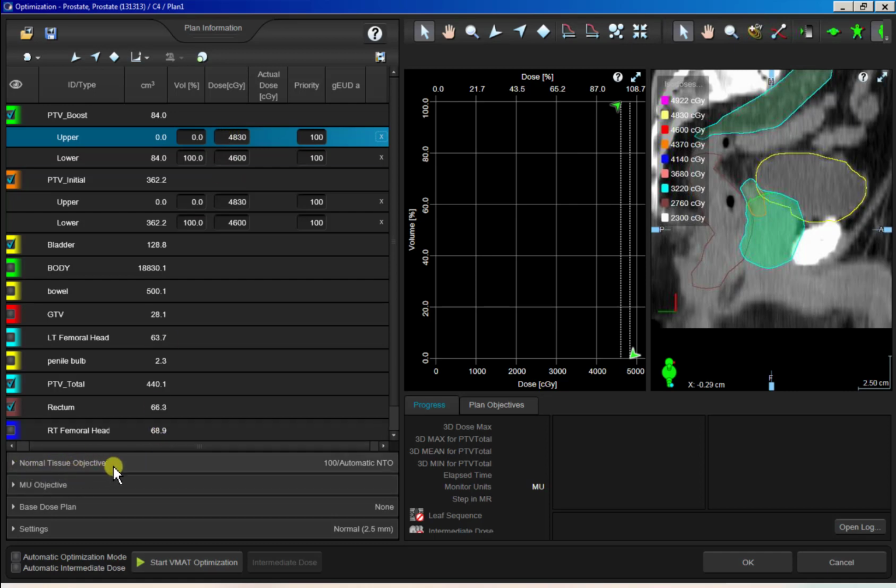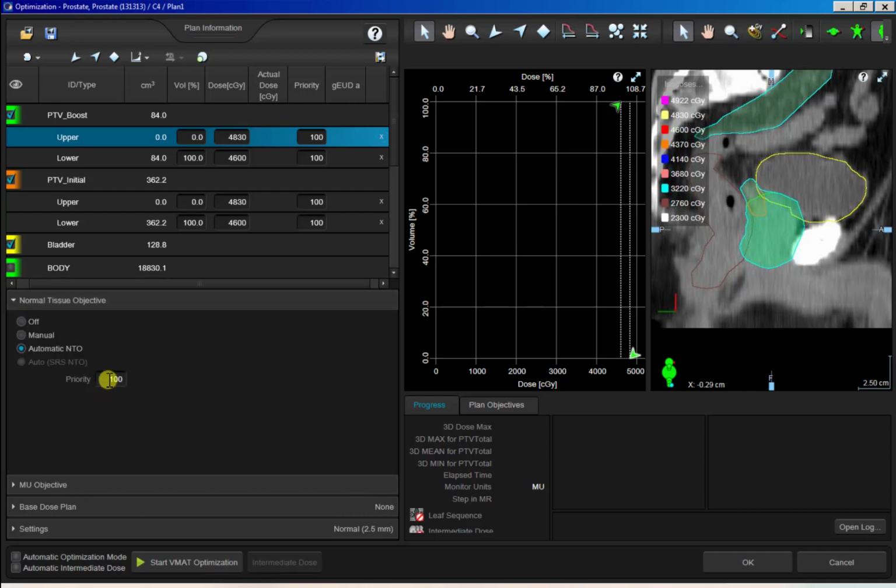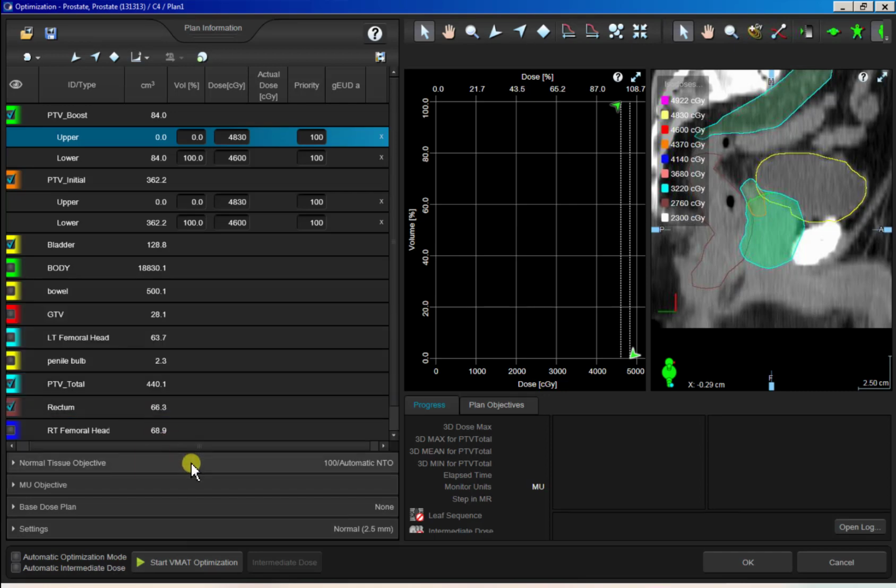NTO, this normal tissue objective, is a very important tool. By default, it is on. The priority is set to 100 and it's set to automatic. We're going to leave that alone for now. It's very important to understand how that tool works. I'm going to go over that tool in greater depth probably next week. Okay, so stay tuned for that. For now, though, just leave it as is.